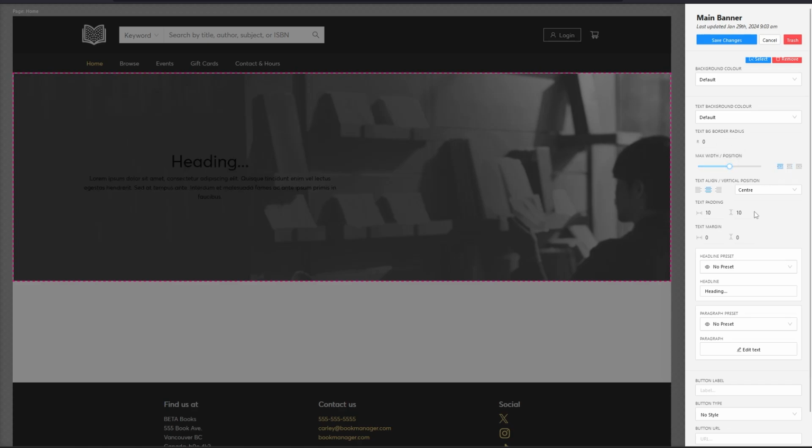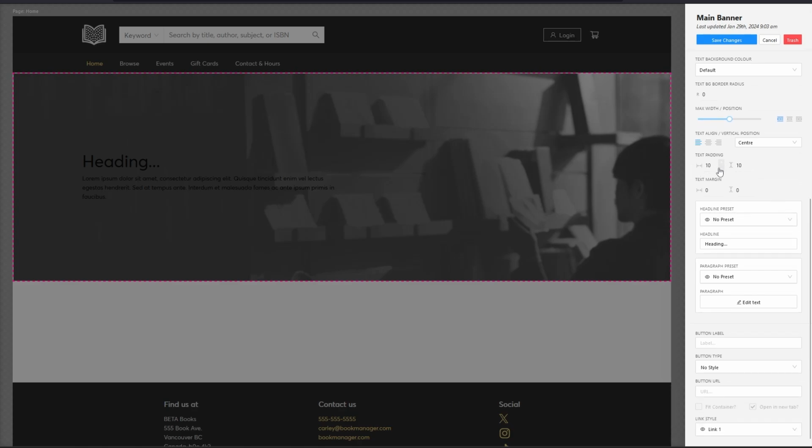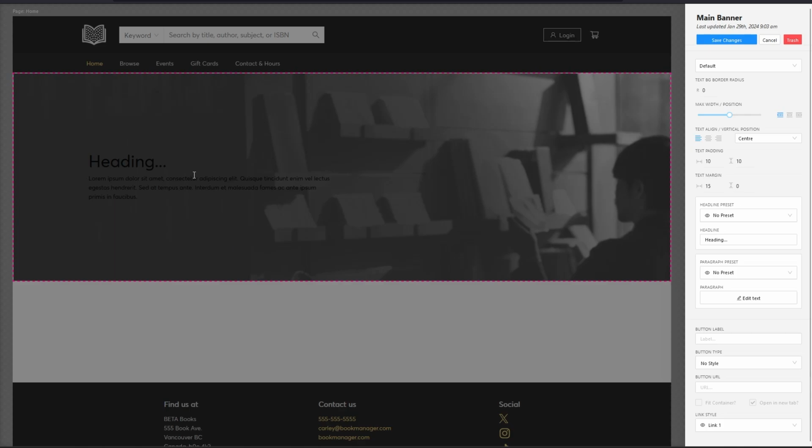I want to move it to the left here. I want to align my text to the left as well, and add some padding to my text. I can bring it in a little bit, but 10 is probably good, and the upper and lower padding will probably be 10 is fine as well. We'll add a little bit of margin to the left as well, so 15 pixels here looks good.